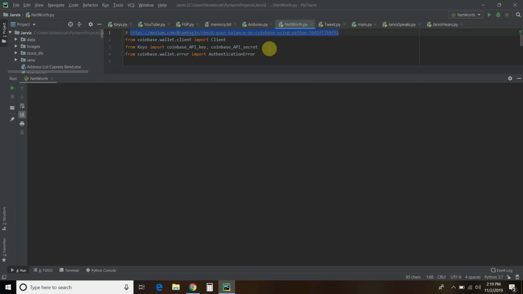So let's run this program and check it out. If this is something you're interested in, just know that you have to apply for the Coinbase API, and that takes 48 hours. So if you're going to try to copy what I'm doing here, just know that going through the steps is going to take 48 hours. So let's run this.